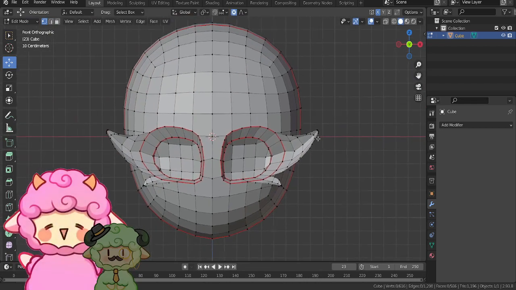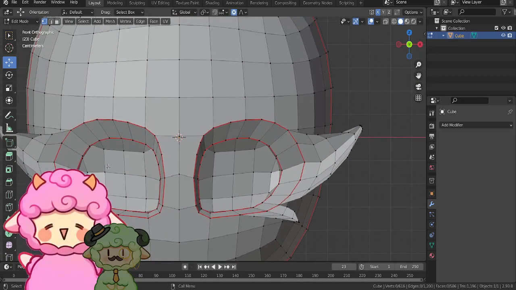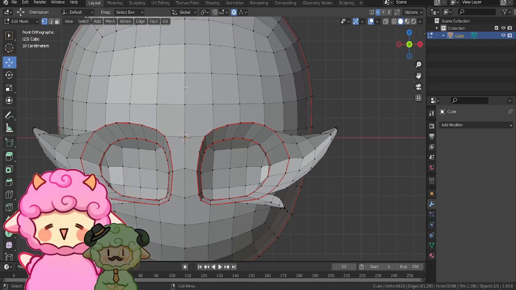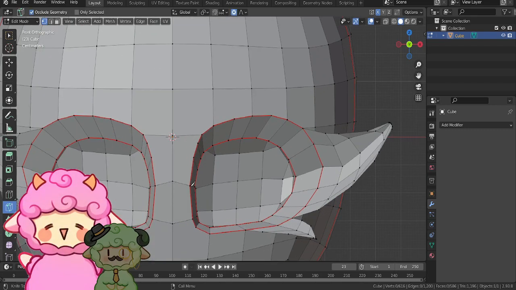And now you have an eyelash on both sides. Now, you may be wondering, how do I make eyeshadow? A lot of people do eyeshadow by texturing, but in case you feel like that's a little bit complex, use a knife tool again. Go on a corner of your eye.